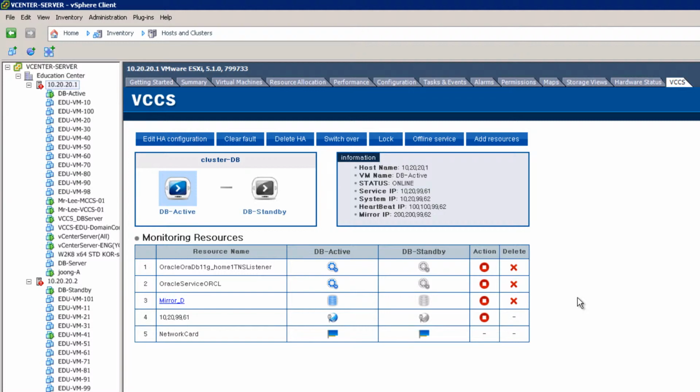Now let's delete the HA cluster. Deleting a cluster is also as hard as building a cluster. It is not easy, and it's a risky job to return to the original single VM without downtime. However, VCCS is different. Just a few mouse clicks and it is done without downtime.